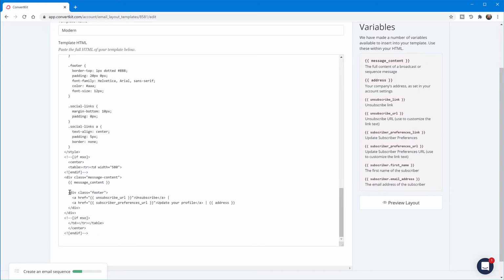So no matter how long your content is, it will be slotted in here, and everything else will be left alone. Now there's a footer here with a class footer, which is a CSS class, and this footer, if you look above here, is styled as in this definition here. And then there's a lot of other variables like unsubscribe URL, subscriber preferences URL, and so on. So these two are required. You have to have the unsubscribe link or the unsubscribe URL, in which case you can actually customize the text to unsubscribe. So these are the required fields.